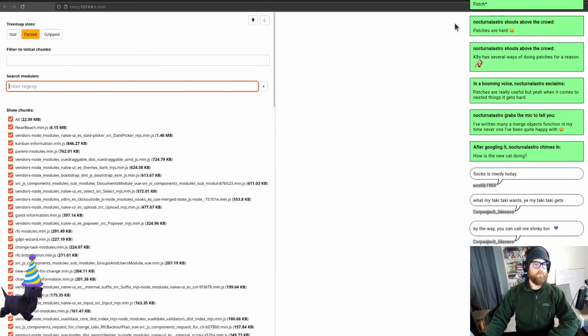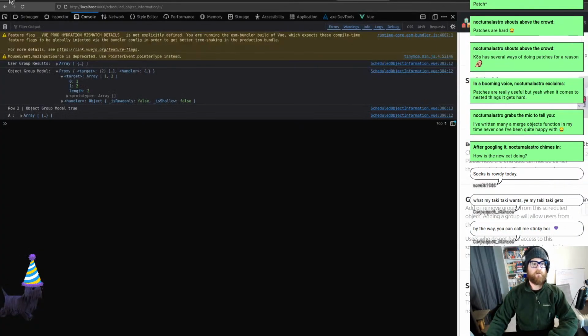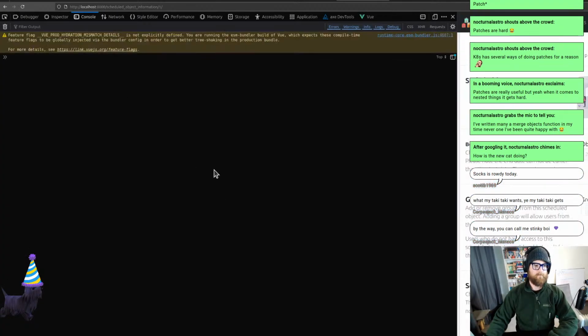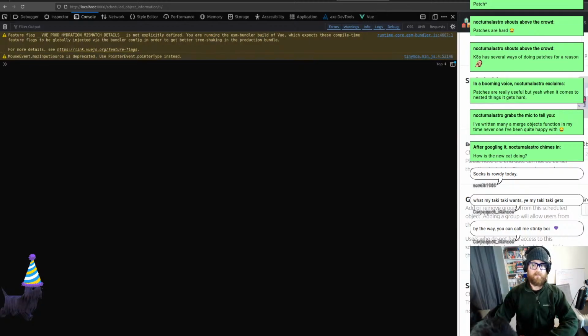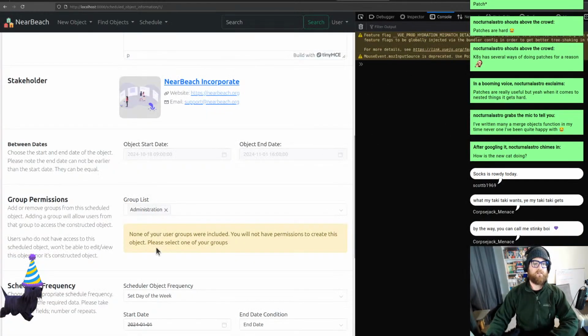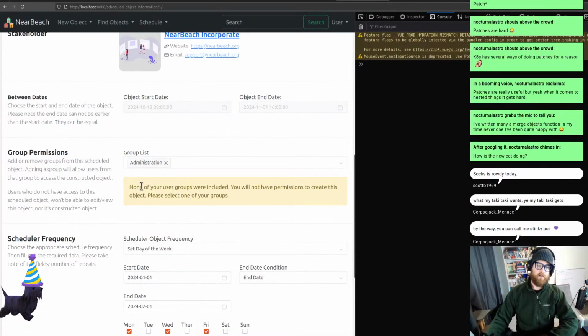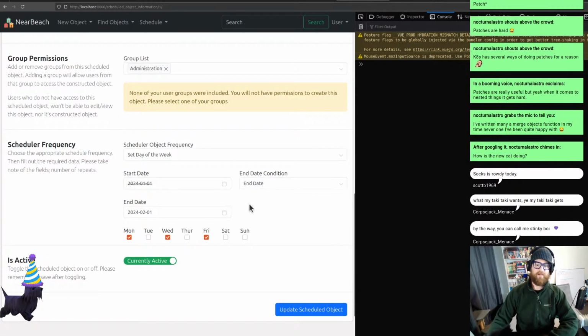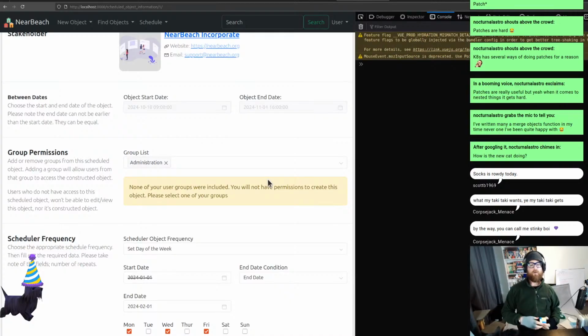Cool. So in here, what we want to do is we want to reload. So everything fine so far. We're just going to do that. All right, this is perfect. I'm going to scoot this up to the right. So none of the users groups were included. Yep, there it goes. So that's how we're going to tackle that problem from now on.